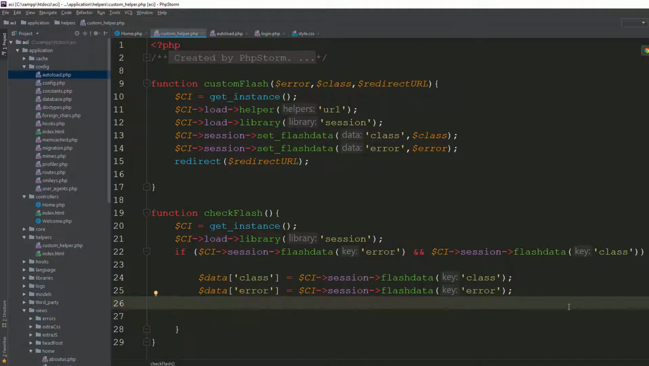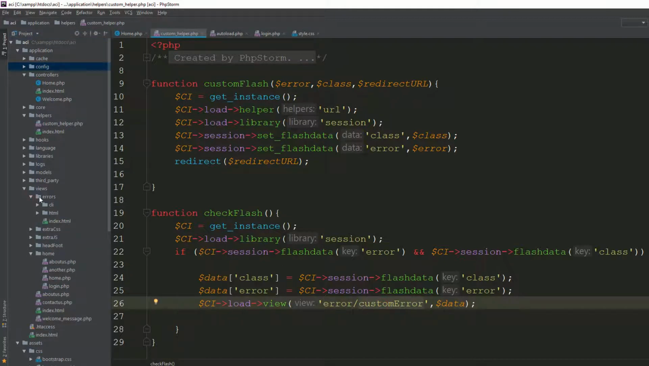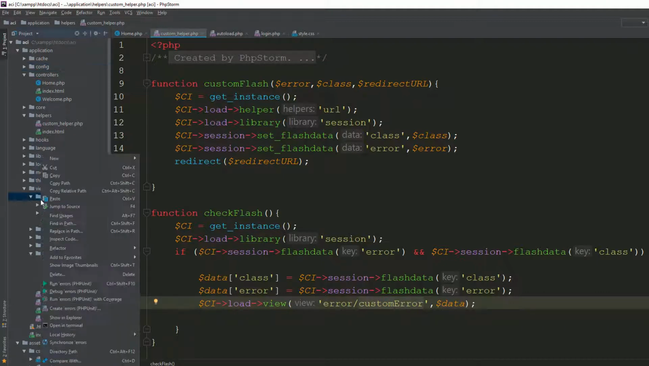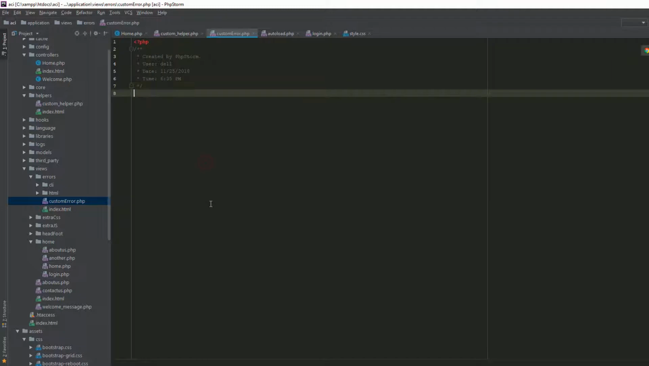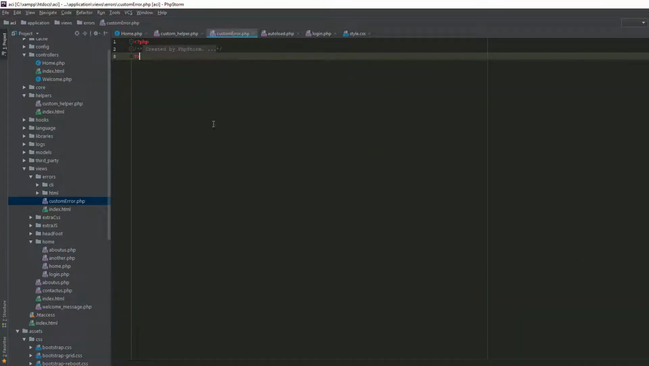Okay, now I have to load the view. CI load, and now I am saying view. I am saying go to the error, and now I am saying this is the custom underscore error, or custom error, and I am passing the associative array here. So you definitely have a view. In the view you have an error section. Now create a single file. You have created the single file, and go to the login sections, copy all the code, add all the code here.